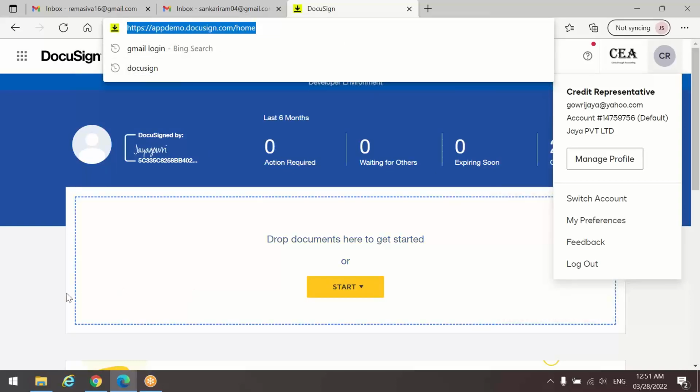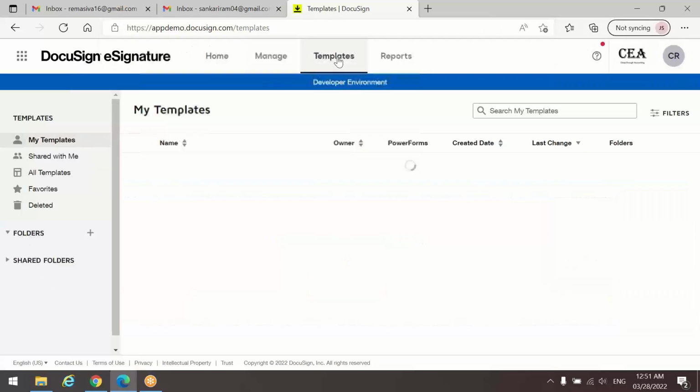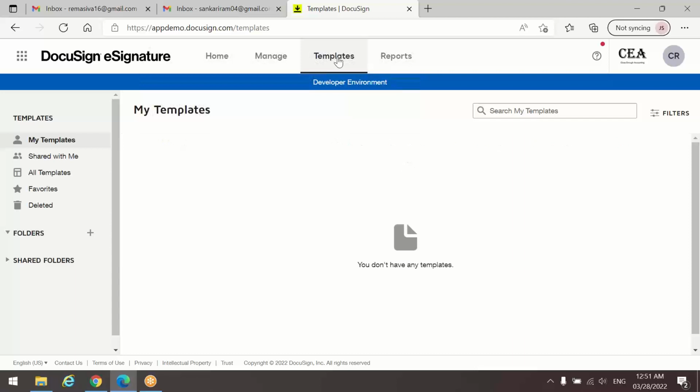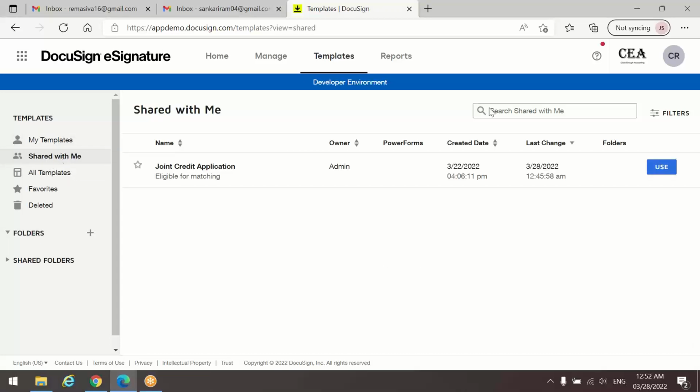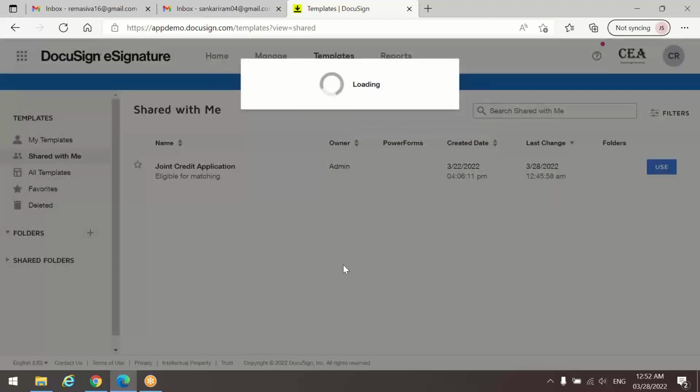If I go to Templates and then to Shared with me, here I have a shared template, which is the joint credit application. This is the template that has been shared with me. For using this template, I can just click on Use here.